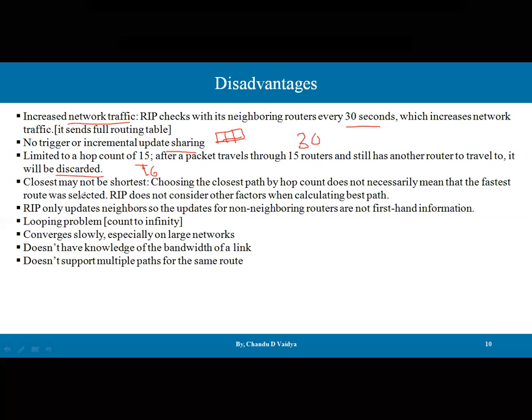The closest may not be the shortest. If there are fewer hops, that does not necessarily mean it is the fastest route. Choosing the closest path by hop count does not mean the fastest route was selected. RIP does not consider other factors when calculating the best path. It only chooses based on the number of hops.